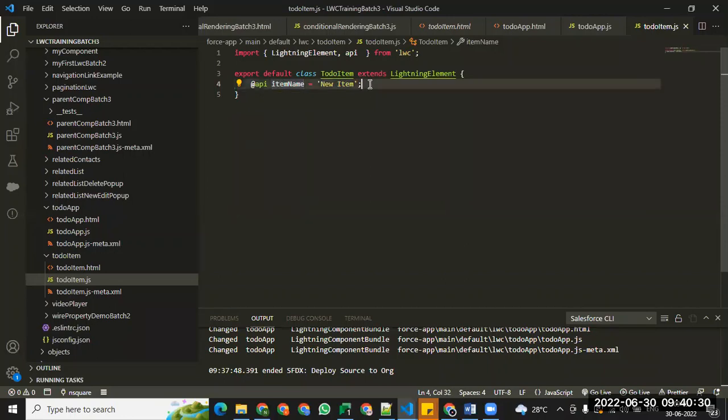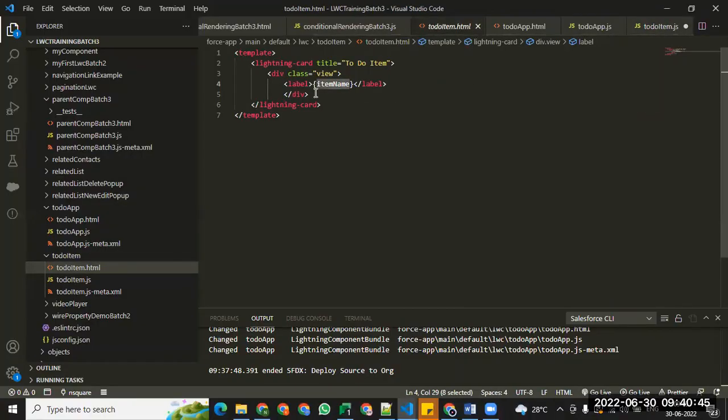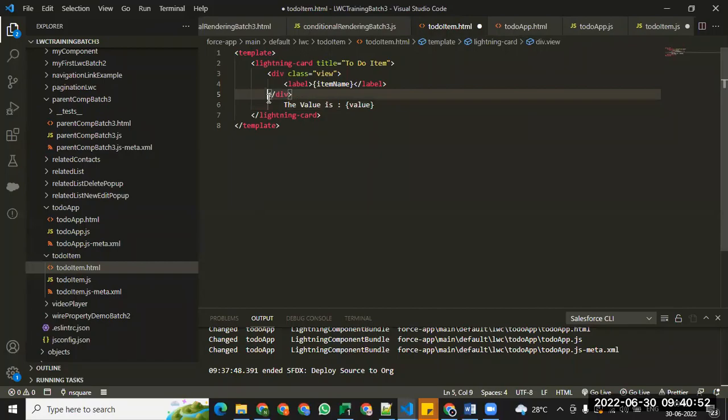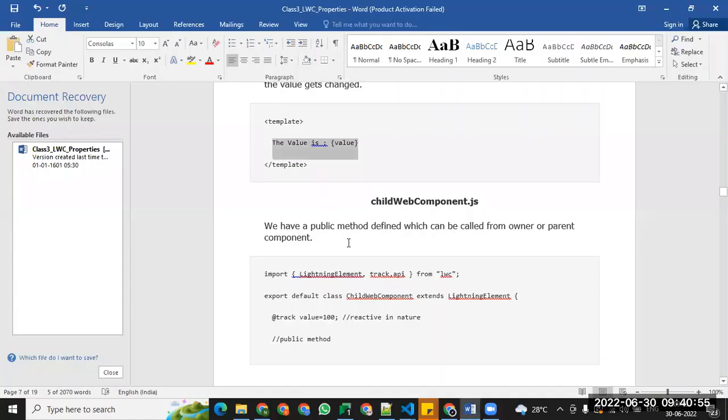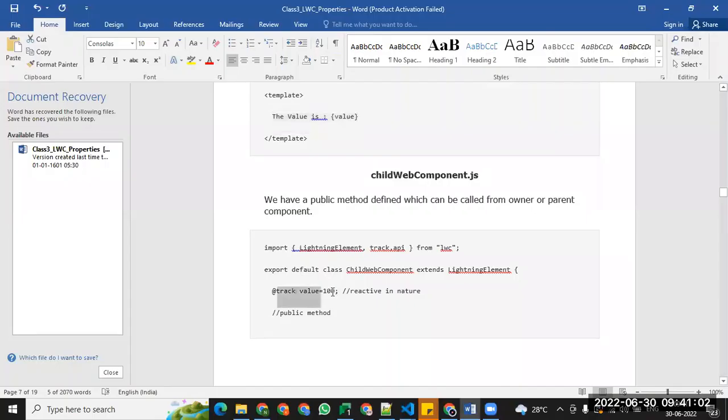Now we are going to talk about the methods, how we can call child component methods from the parent component. So what I'll do is I'm taking this. This is my child component. So in the child component, I'm just taking this value. Value is a property in the child component. And we can make it track, but we don't need track here.